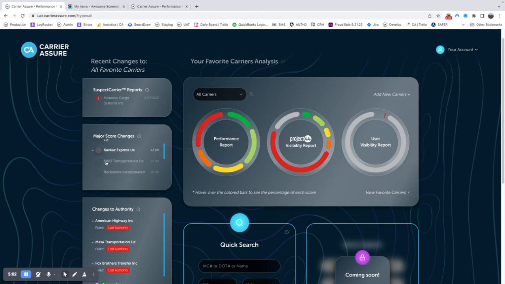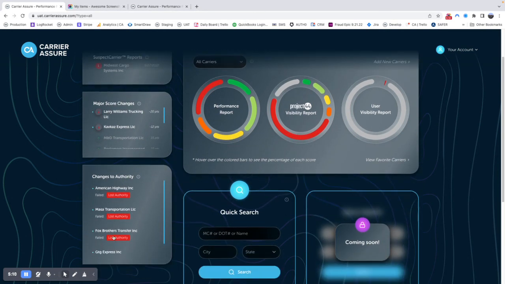If you've already clicked on the carrier, it'll be grayed out like this. But if it's a new carrier, you can click on it and see the actual score changes. Down here are any changes to authority. Double check the FMCSA button.